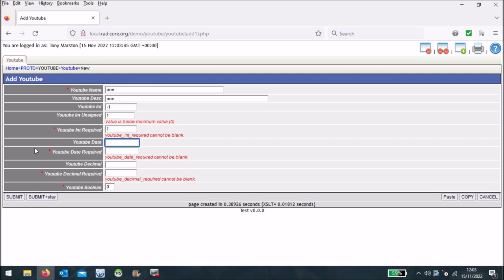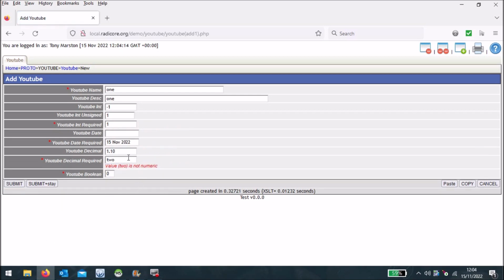Now this field does not have a red asterisk in front of it, therefore it is an optional field, so I can leave it blank, which I shall do. This is a date field, so I give it a valid date. This is a decimal number. And if I try to give it an invalid value, it will come up with an error.